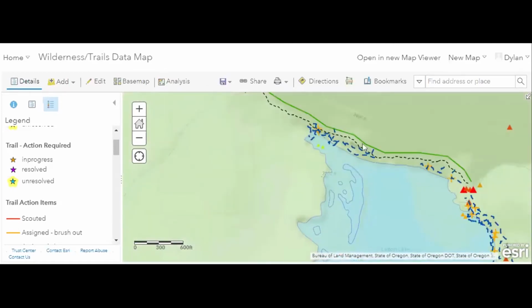So at Linton Lake, you can see a lot of our social trails, which are the blue dotted lines. You can see some of our campsites in that area. And if we had any action items going on there, you could also see those all real time and spatially.